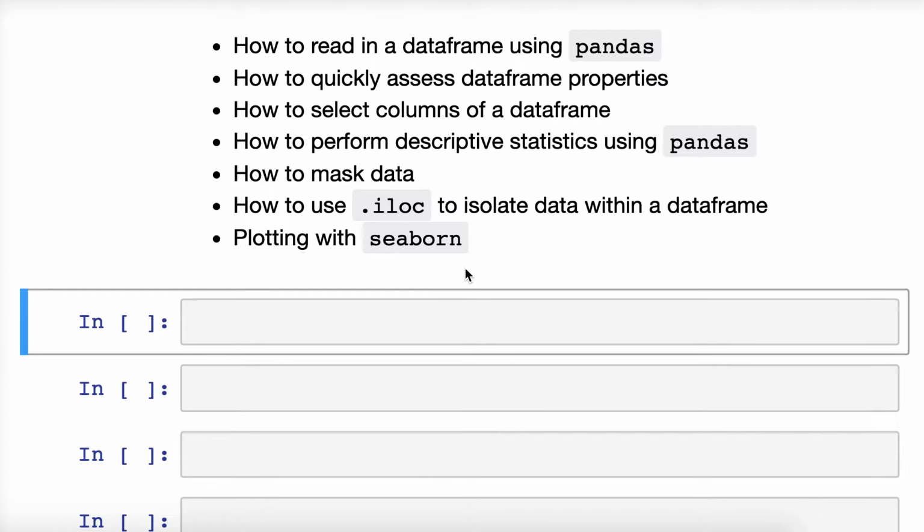Hello! In this video, we're going to learn about Pandas. Pandas is a Python module that's built around data frames. Data frames are a very convenient data type for doing statistics and data science.